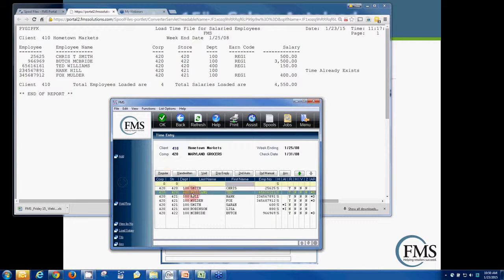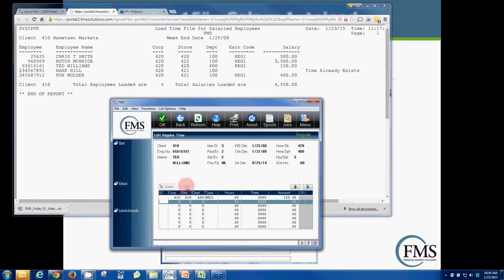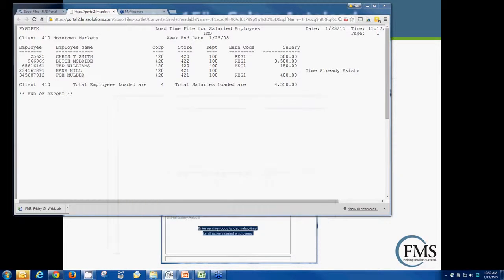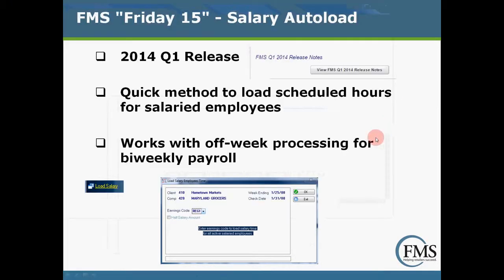You'll notice if we look at Ted Williams' regular time, he doesn't have scheduled hours loaded, and you see the system just loaded his salary with no hours. That's it for the salary autoload.